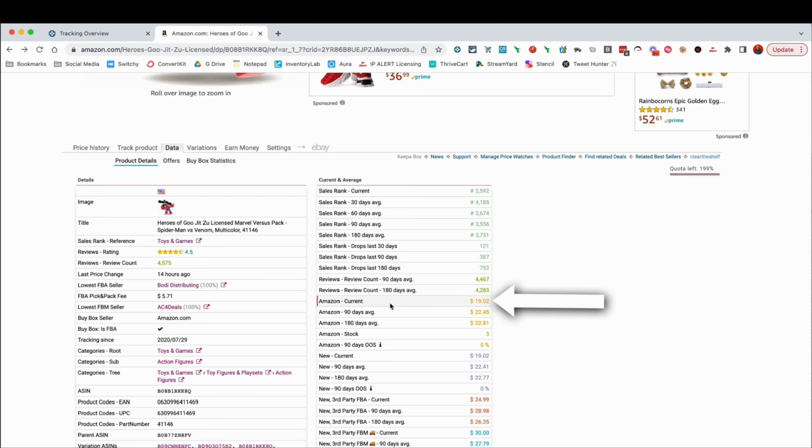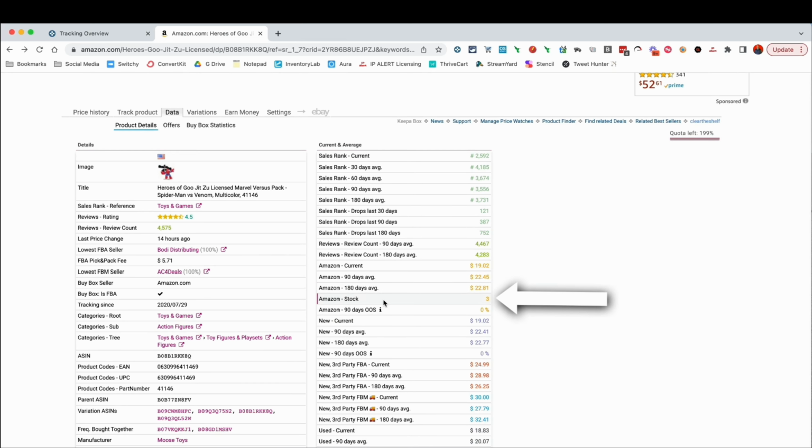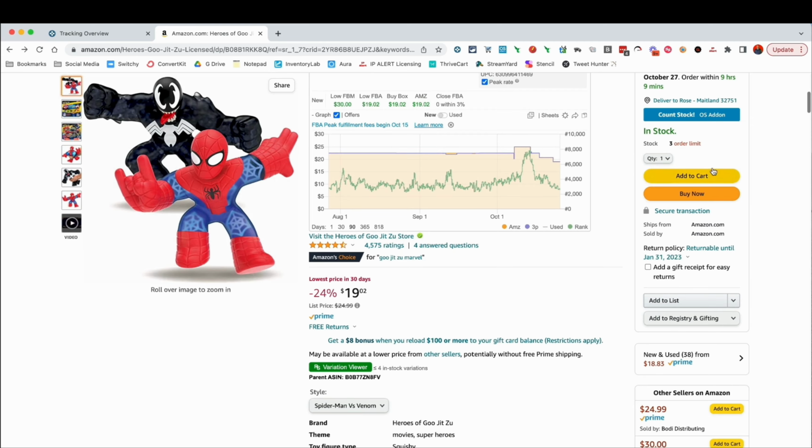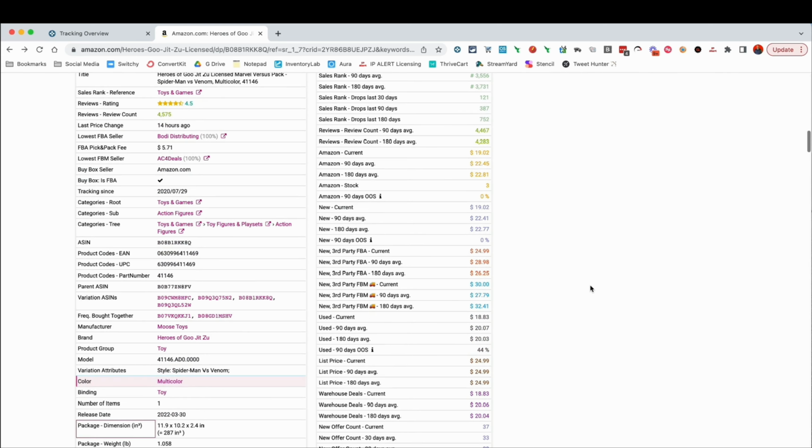We can see the current Amazon price, 90-day and 180-day averages. How many Amazon has had in stock. Right now they have 3. That's probably because it's limited to being able to buy 3. And sure enough, they've got an order limit of 3 on here as well. You can see the 90-day average out of stock for Amazon. It's 0%. Amazon's been in stock on this 100% of the time over the past 90 days.